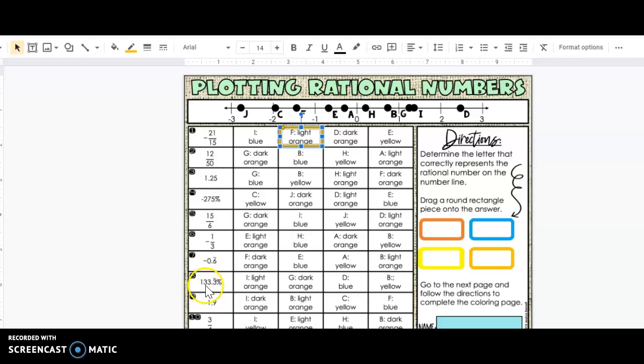Remember when you have 133.3%, that's like 13.33%, just an idea. Remember.